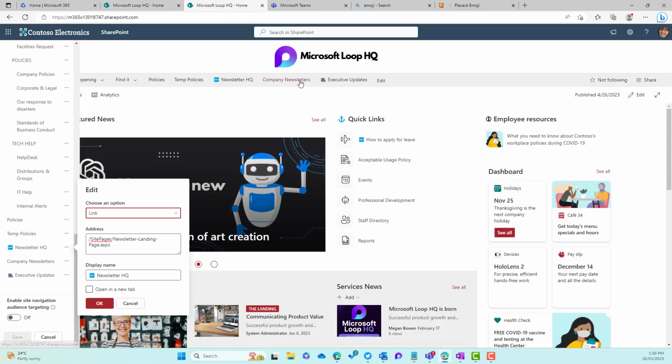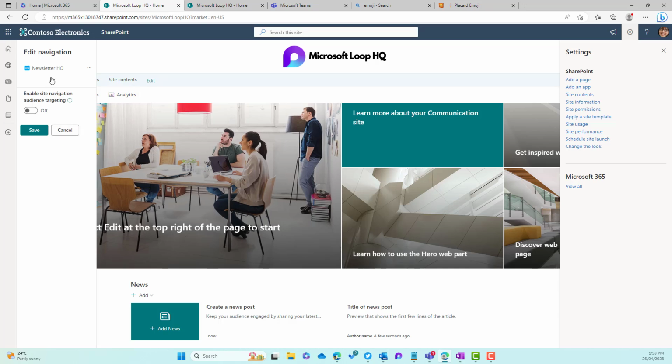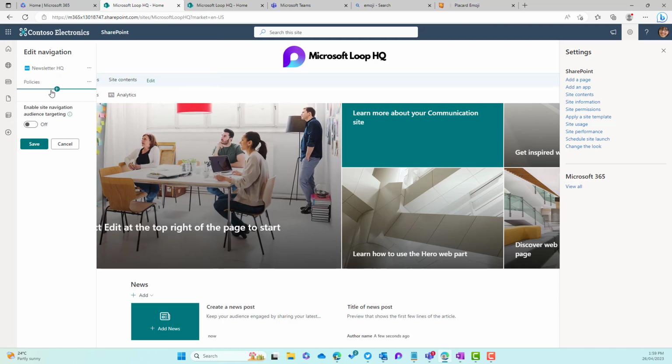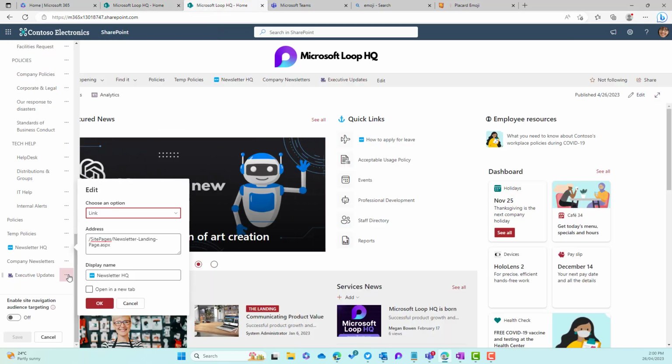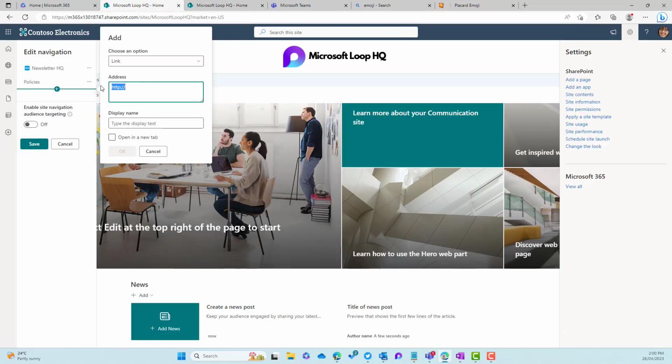The other thing that we will do is we'll add a link to our policies. So I'm just going to make this a label. So this isn't going to have any link, and we'll go policies. We'll then also add one more here, and we'll use the executive updates as an example. So we'll pop in here, we'll copy the link, and we'll just add this in there.